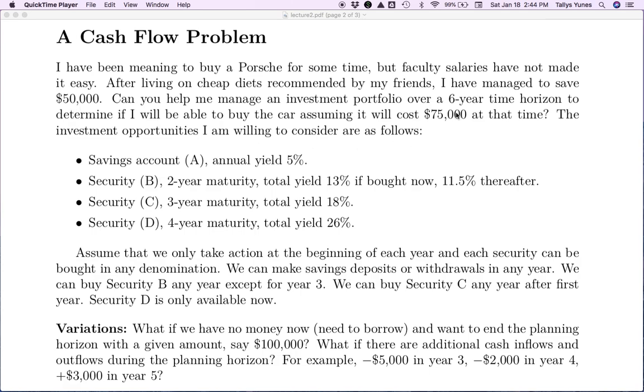ideally we want to end after 6 years with $75,000, but if that's not possible, let's try to maximize how much we can end with. If we begin with $50,000, operate over 6 years by investing and reinvesting in these 4 investments here. And we'll keep track of these investments and when we take money out of them and put money back into them through the period of 6 years.